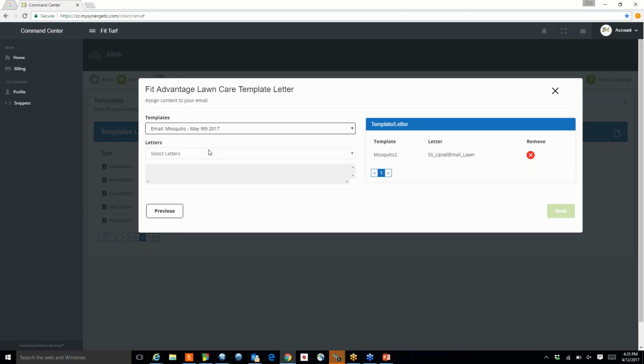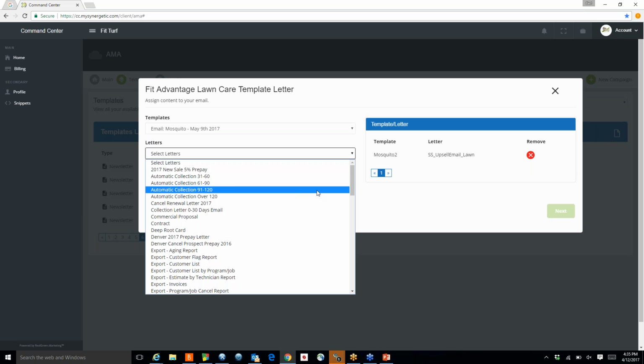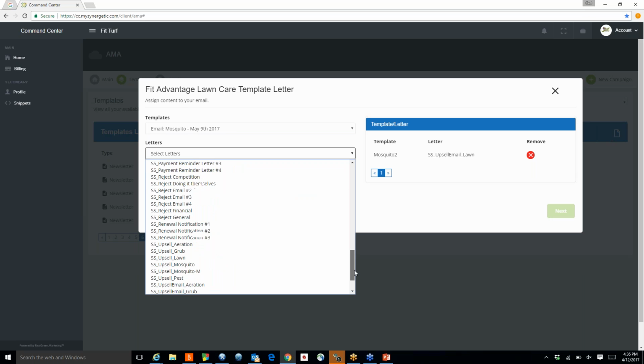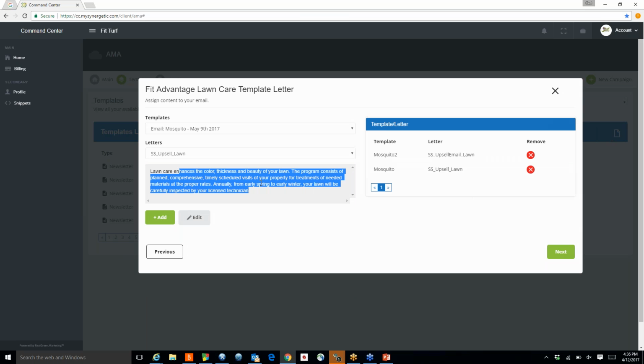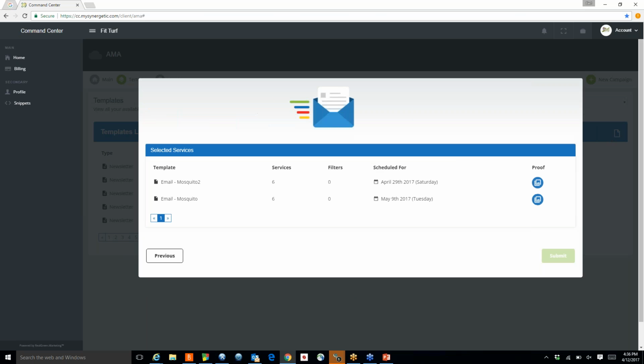So then we're going to go ahead and choose our next date. And again, we can choose that same letter content with the apply to all that's going to be on all the pages in the new update in the next few weeks to a month. Again, we can add that and edit that content as well. So then we're going to go ahead and take a look at the proofs.